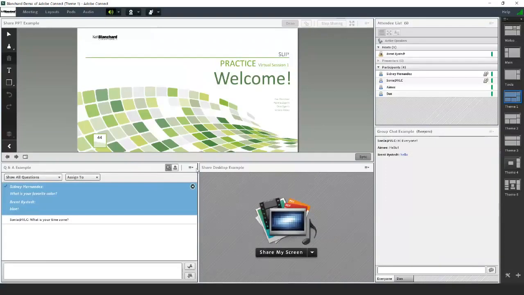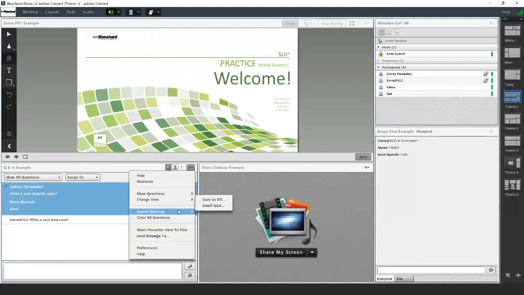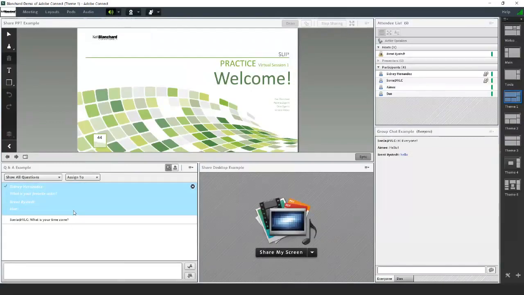I can also export the log quickly and easily to my email if I want to. I can clear the messages, and I can even pop the presenter view out of this pod here and have that separate if I wanted. And then last but not least, the share desktop feature and the share application feature in Adobe.